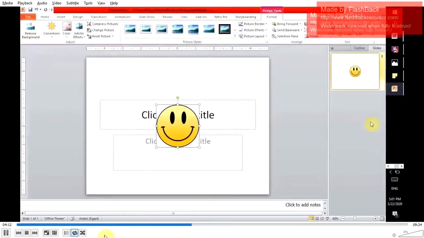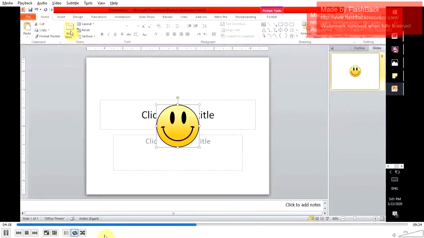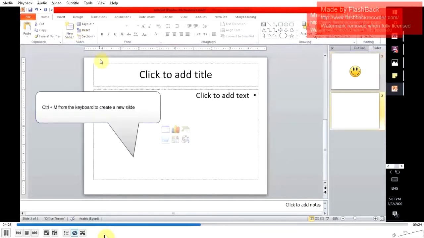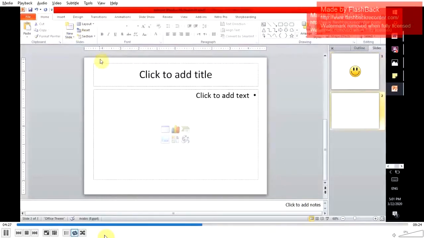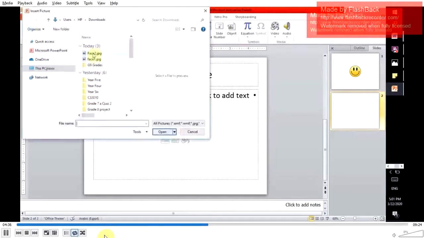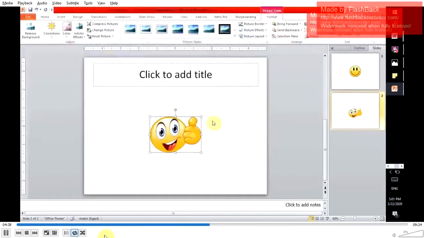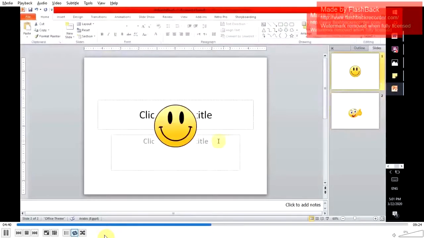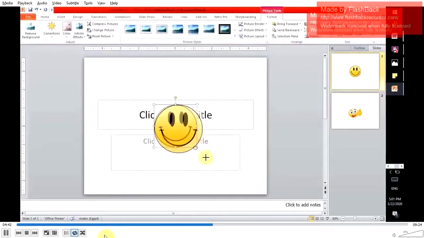We need to create a new slide to add the second image. So from the Home tab, click New Slide, or you can create a new slide from the keyboard by clicking Ctrl M. Ctrl M will create a new slide. So insert. Yes, add the second one. Move back to slide number 1.